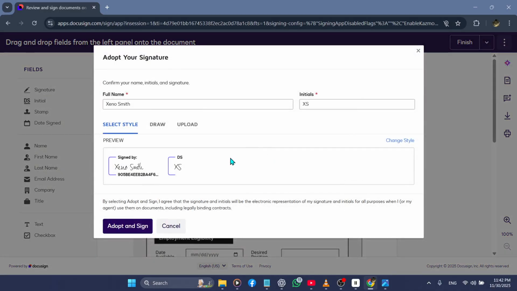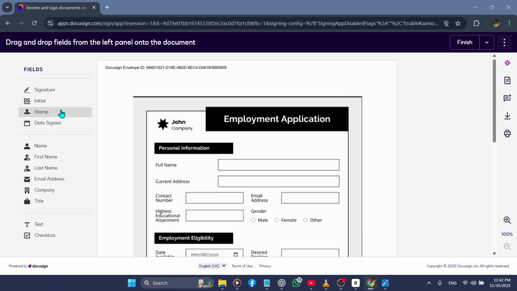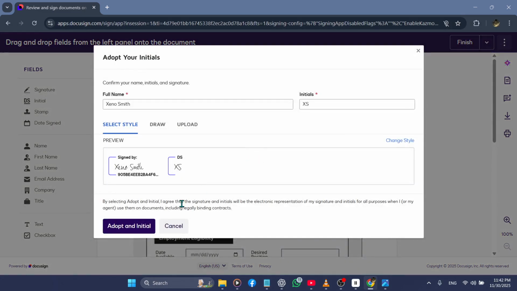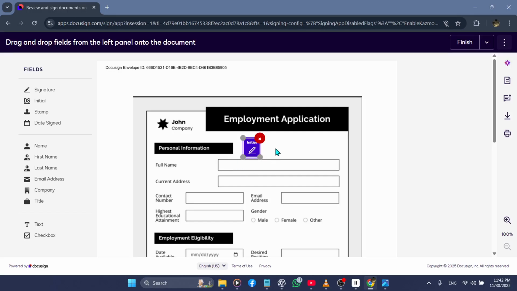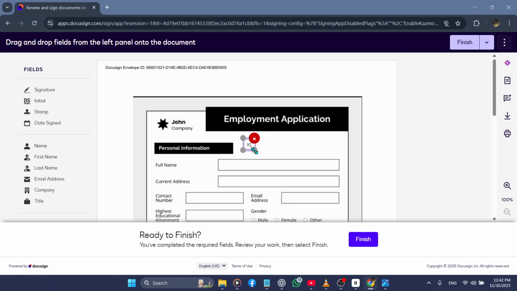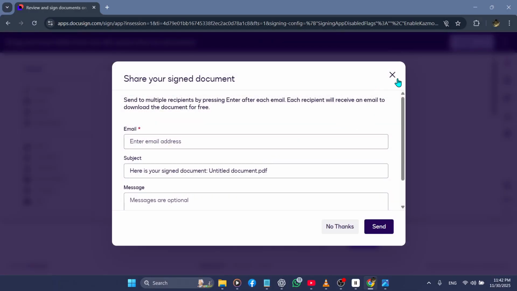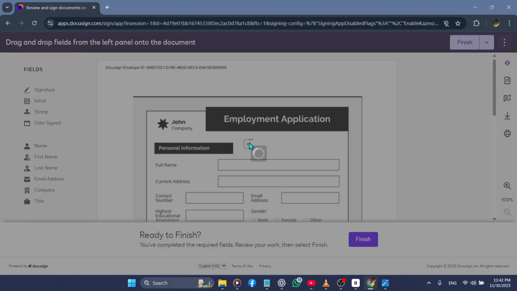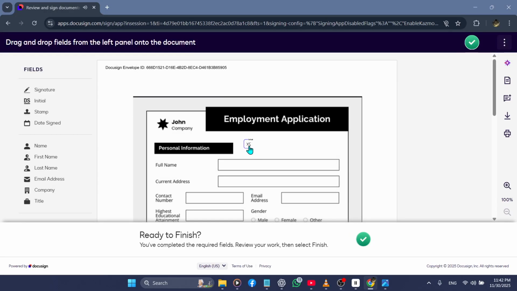Docusign gives you several signing options, including using a pre-generated signature style, drawing your signature with your mouse or trackpad, or uploading an actual image of your handwritten signature. Choose the method that suits you best and place your signature in the designated signature fields. Once your signature is applied, Docusign will guide you to complete the remaining steps. When everything is finalized, submit the document.